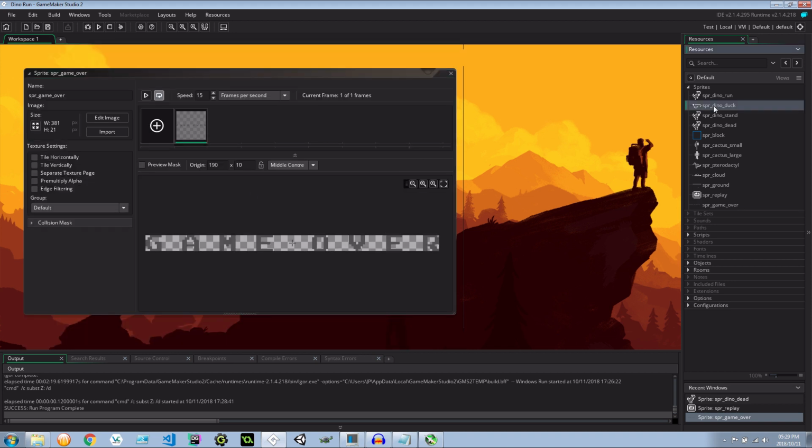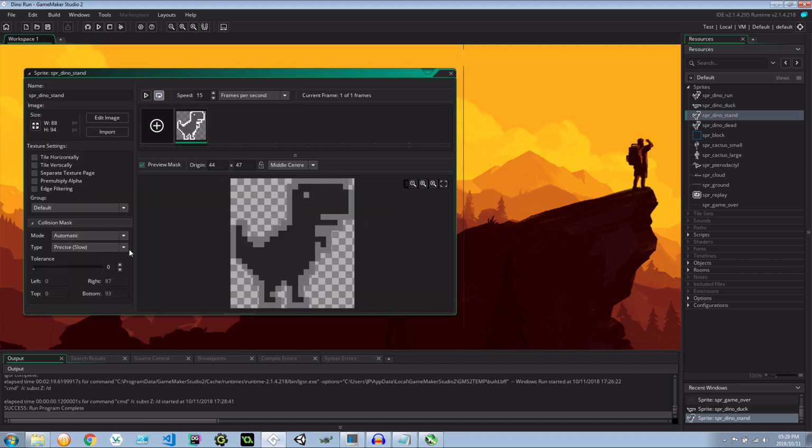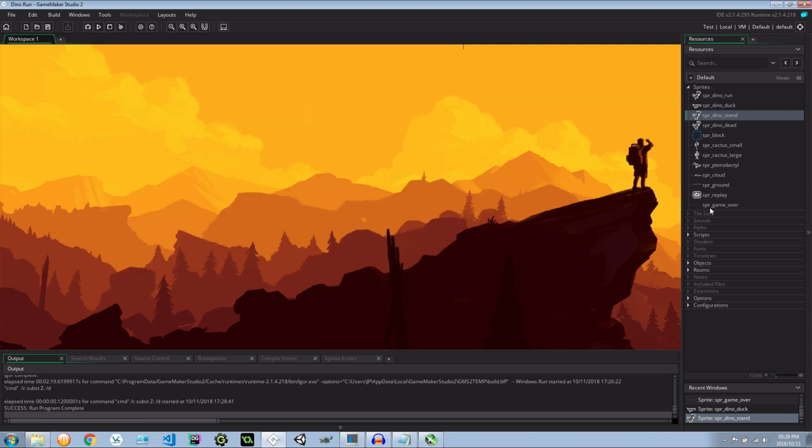which pretty much just tells the user that it is game over. Now for this, because this game is small, I'm not too worried about how slow our collision detection is, so I'm just going for precise, which as you can see is quite slow, but that's okay. And so pretty much all our dinosaurs, as well as the cacti and the pterodactyls sprites, will have this kind of collision checking. So let's actually create this replay button first.